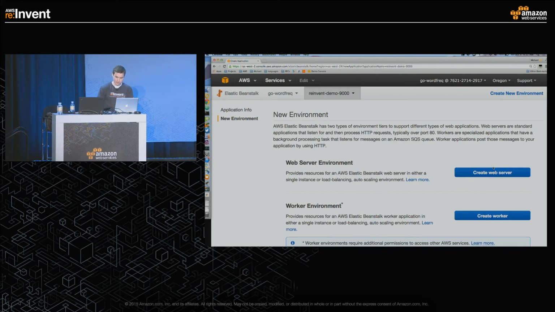We don't need to give it a description. So now you need to choose your environment. And there's a couple of options here. There's a worker and a web server. And the worker is used to pull messages off an SQS queue to perform work, and it's basically an abstraction that Beanstalk provides. It sort of proxies through SQS to your instances.